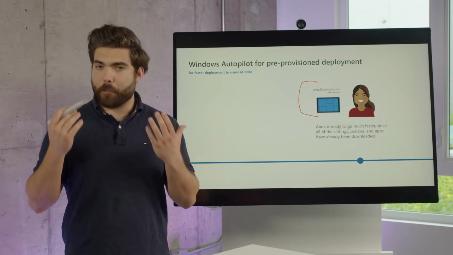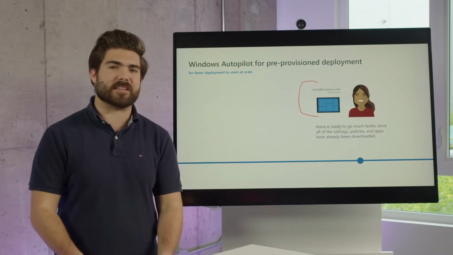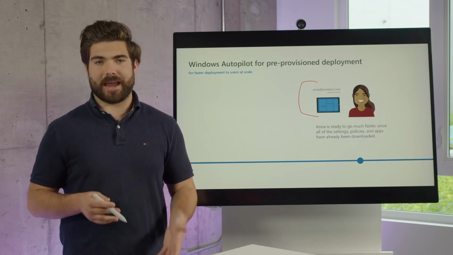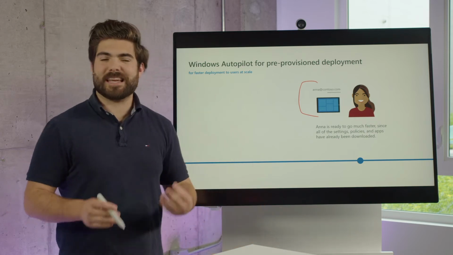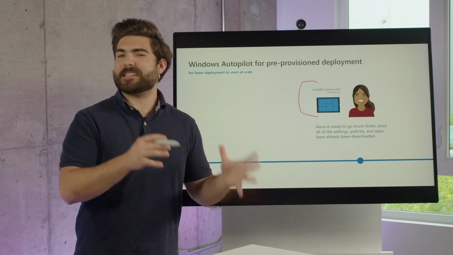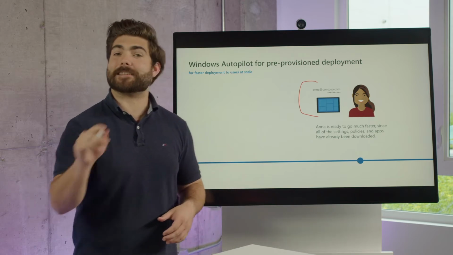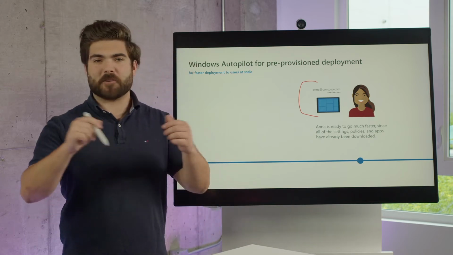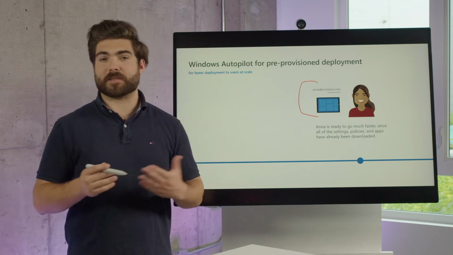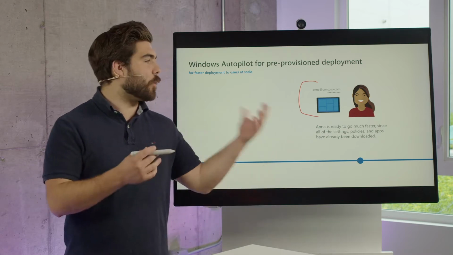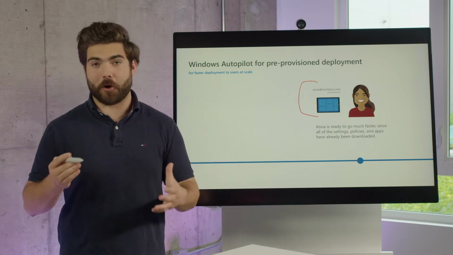So this time around, the device has been resealed, shipped off to its end user, and when Anna opens it up, it's a matter of minutes, 5 minutes, 10 minutes, and the device is ready to go again. That's why it's called pre-provision deployment. This time around, instead of being zero touch, I like to refer to it as light touch deployment, because just a brief opening up of the device from somebody else to get that party started so that when it gets into the end user's hand, it is all ready to go.